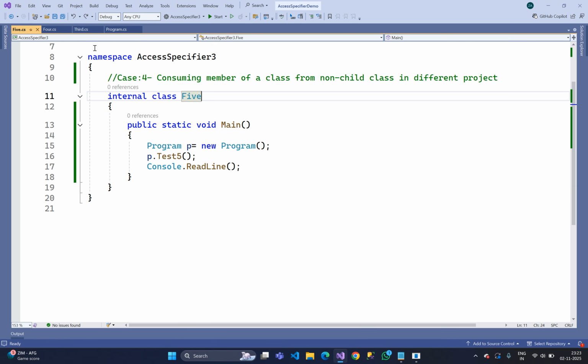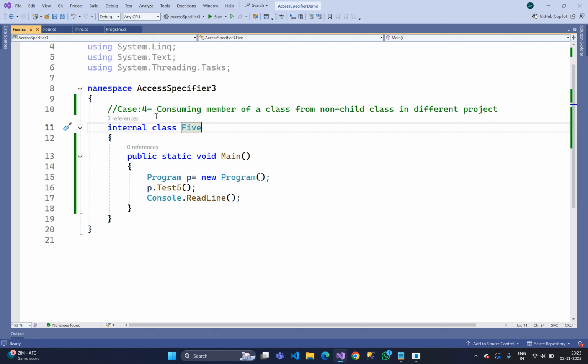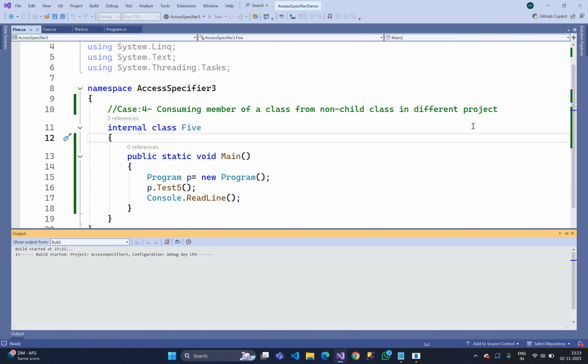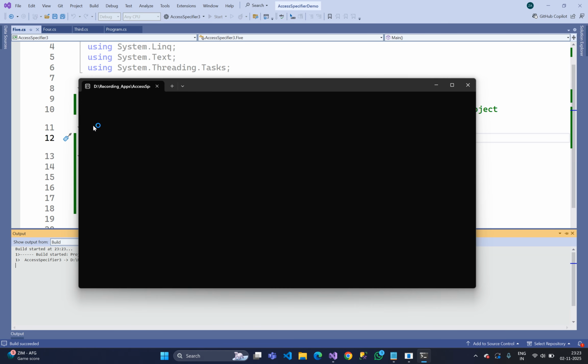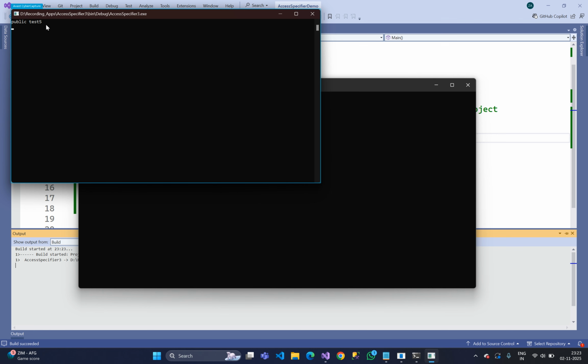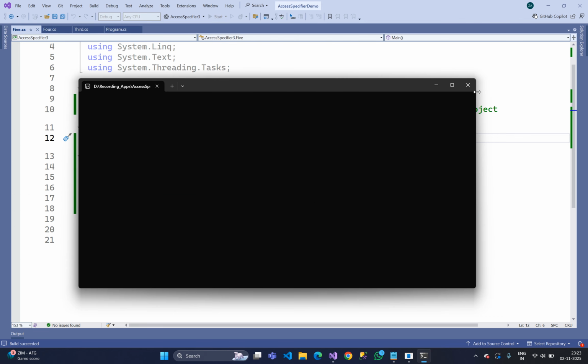Okay, so I will show the output of this. I have just changed the startup project. So when I run, test 5, the public method, is the only one executed, and it shows public test 5. Okay, I think you got the point.